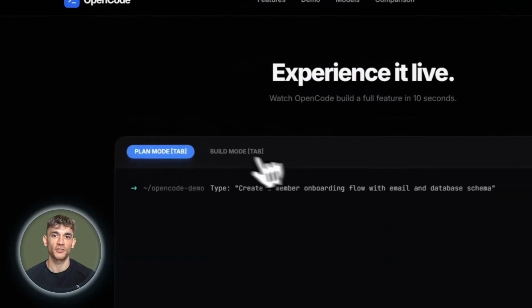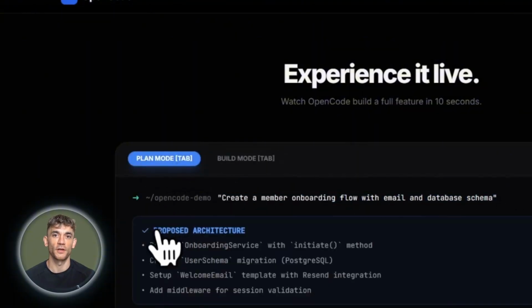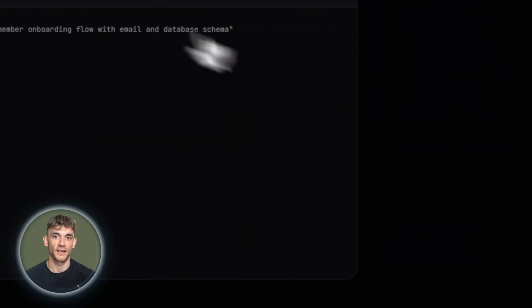The GitHub integration is powerful. Mention OpenCode in issues or pull requests. It runs inside GitHub Actions, triages issues, implements fixes, opens PRs, all automated. The VS Code extension brings OpenCode into your editor with keyboard shortcuts to launch it in a split terminal and automatically share your current selection.